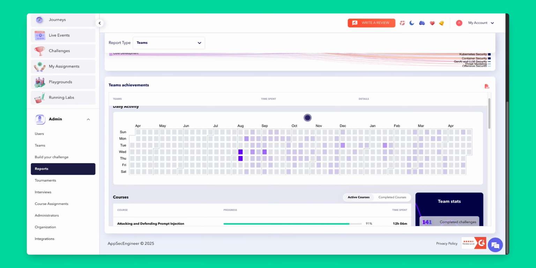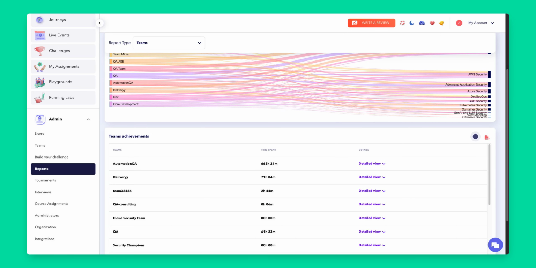The detailed view here is identical to what you'll see in the Users page, but aimed at teams instead of individuals. You can see daily activity, active courses, and active assignments. Don't forget to download AppSecEngineer reports in CSV format if you want to import that data into your company's systems.